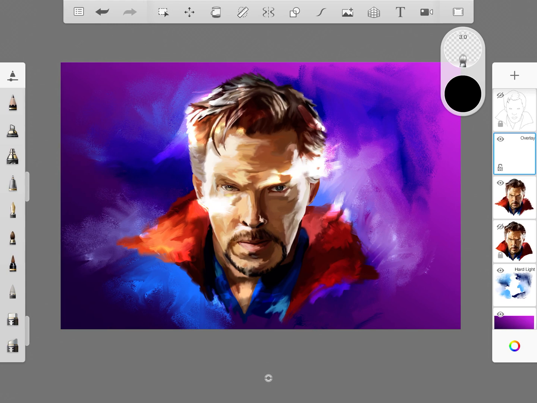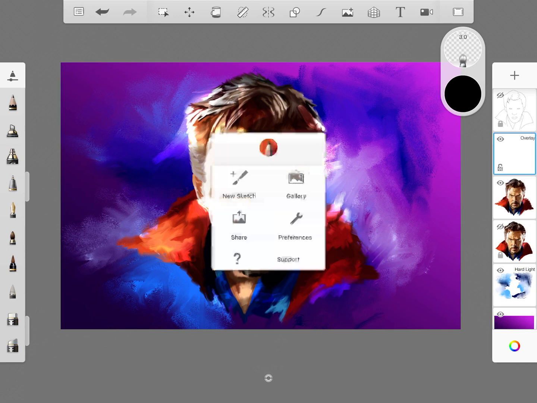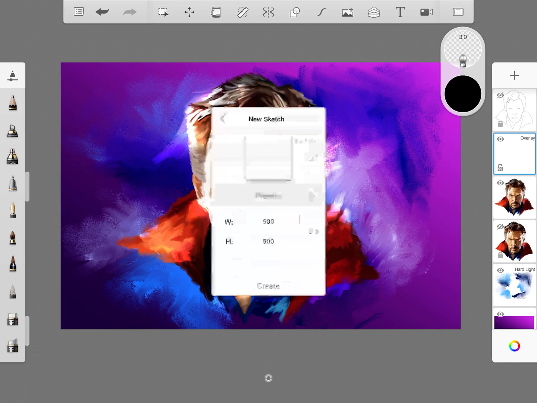So to create a new file in Sketchbook, in the very top menu, all the way over to the left, you're going to see an icon that looks kind of like a bulleted list. If you click that, 4 options will pop up. The one that you want is New Sketch in the top left.